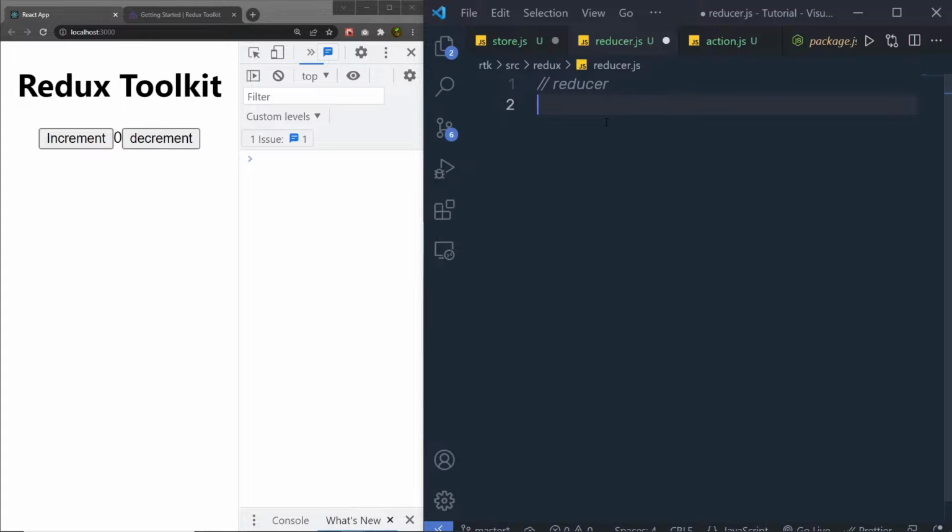Now in Redux, we create a Redux reducer. To create a Redux reducer, I'm going to simply create here a function, counterReducer, and then I'm going to pass here curly braces. So this is a very simple function. Now let me first export this function as default so you can use it in my store.js. Now let me save this.